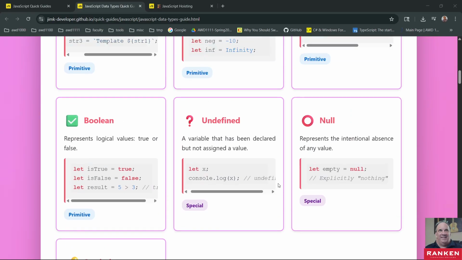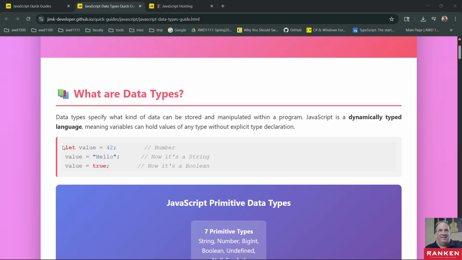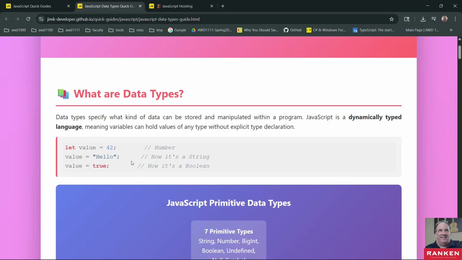One thing I forgot to mention up here at the top when we started: in JavaScript, you can do this, but in TypeScript, you cannot. TypeScript is going to define these as numbers or strings or booleans. So TypeScript is a little different in that case.